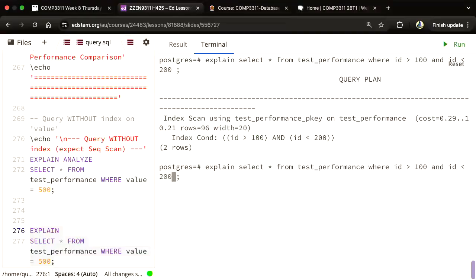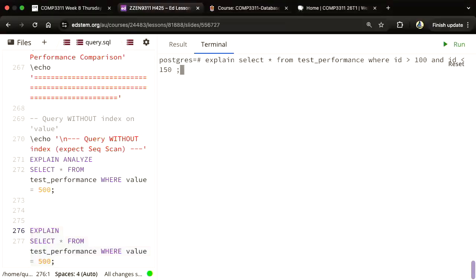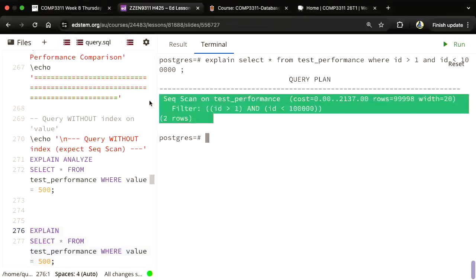So if I change the range here and see what happens. If you change this to be larger than 1 and less than 10,000, it will guess that the range query is basically the whole thing, and it will probably go back to a sequential scan again. If you change the range query to be between 1 and 100,000, it will not do the index scan for me. It will go back to the sequential scan.